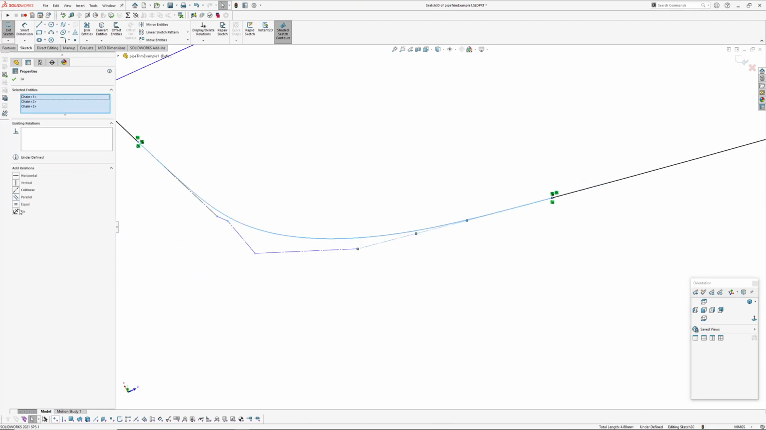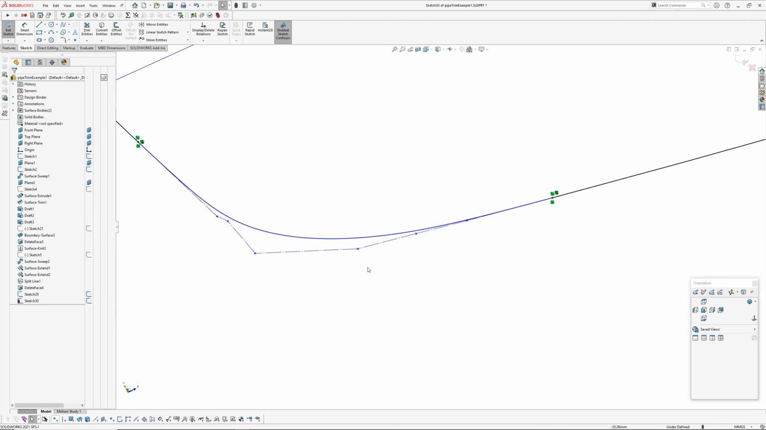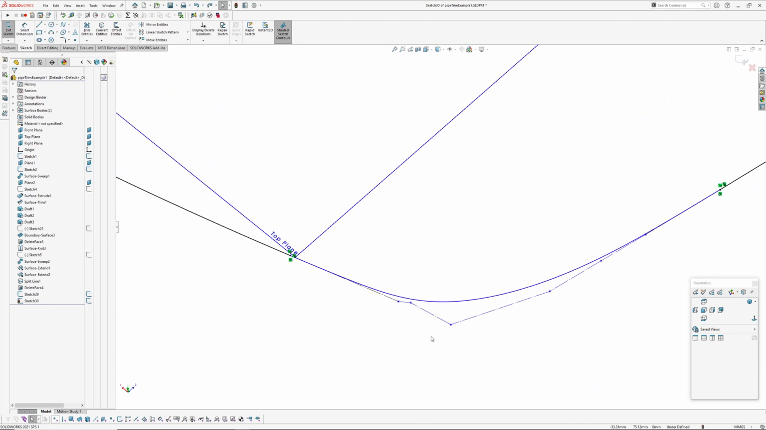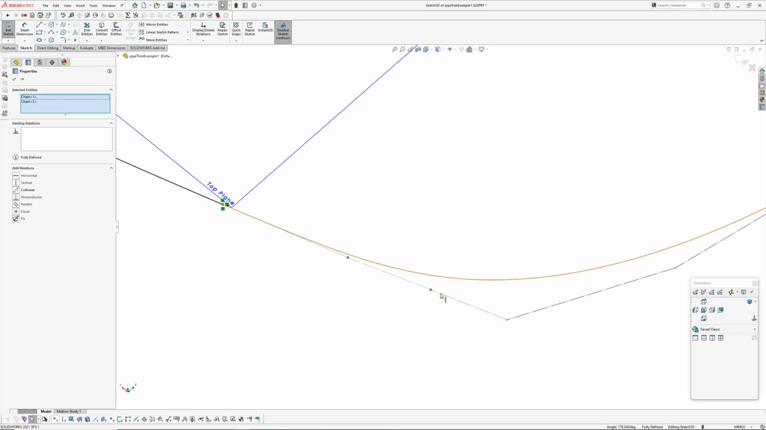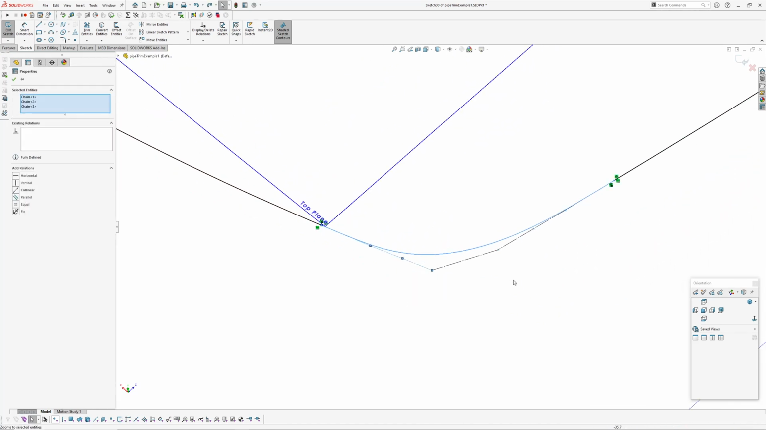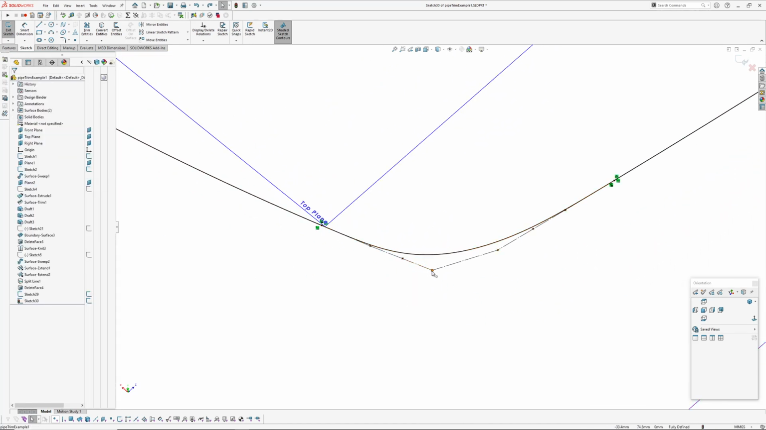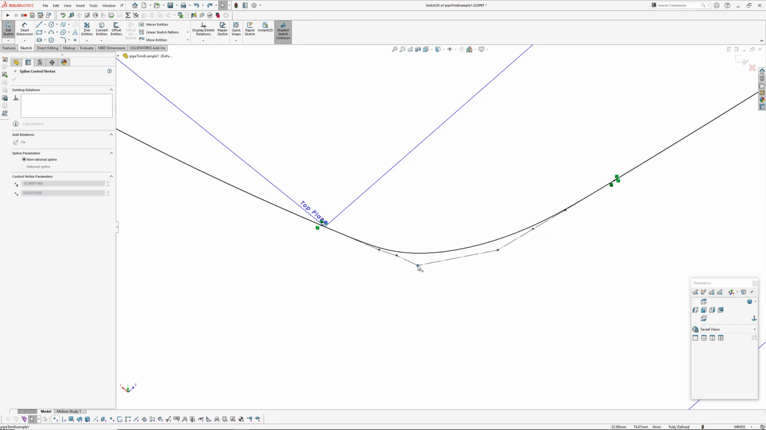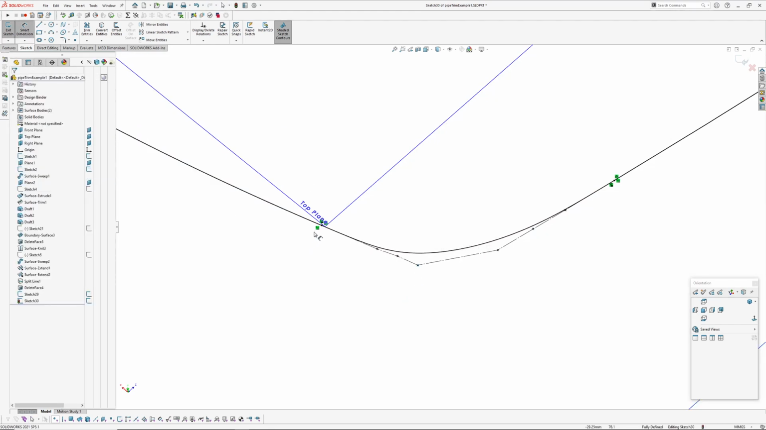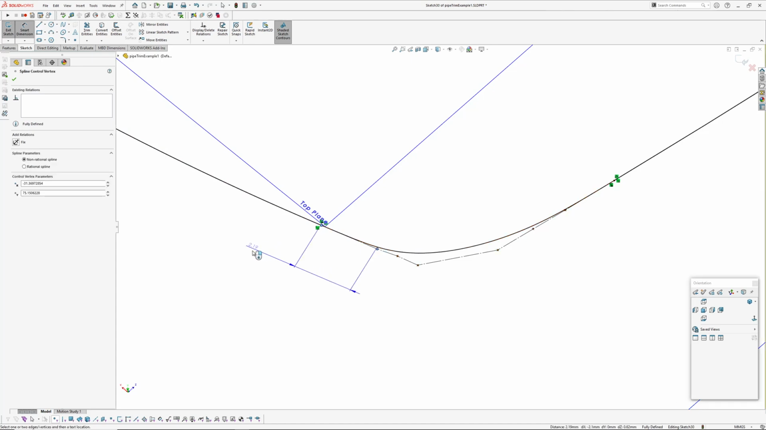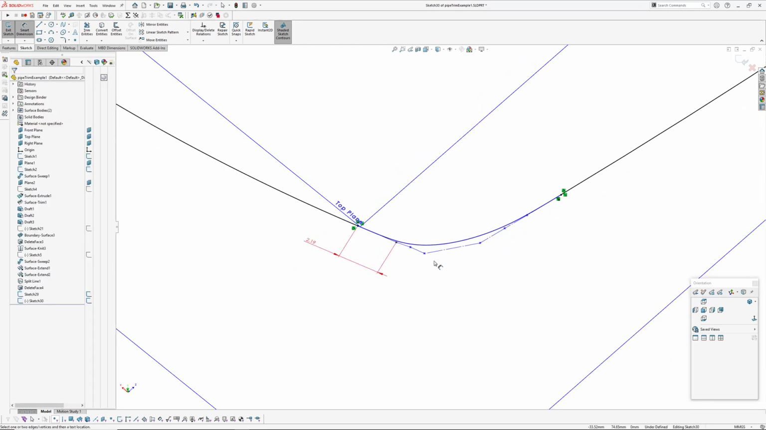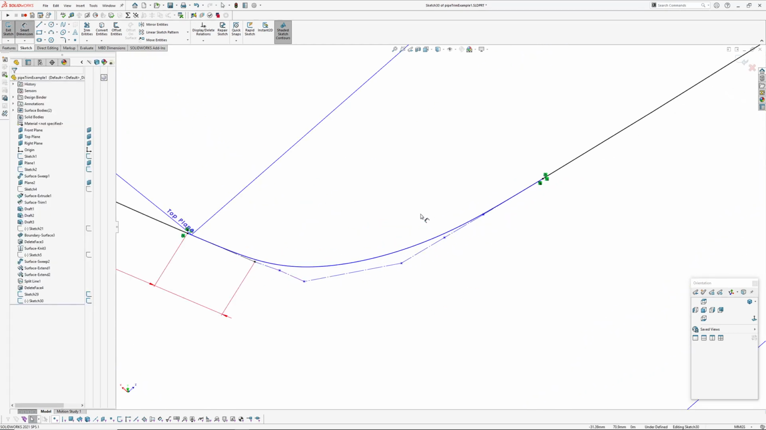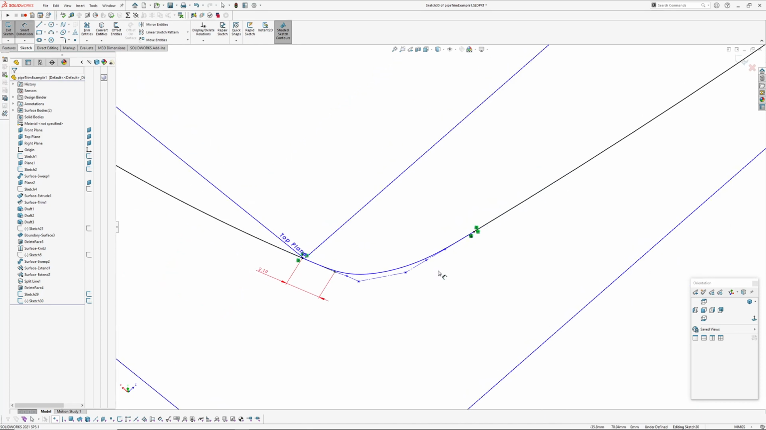See if we can make, let's just make these three on the side. No, can't make those collinear. Equal. No, can't make those equal. And now it looks like it thinks that's fully defined. Everything's black, even though it's not fully defined at all. Let's see if we can just add some dimensions. No. Okay. That's very strange.